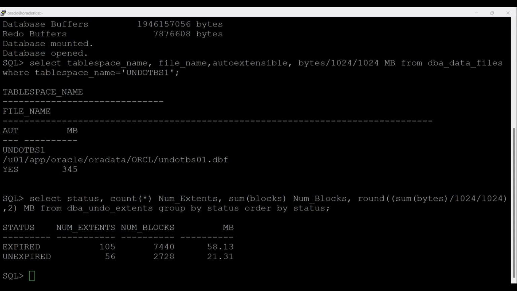Why were expired extents not used when you are performing updates in batches? Actually, undo tablespace extents are allocated so that the first extent will be small, and after that it will grow like that. Okay, and if your autoextend is on, you can check and see the difference between that, and you can check the data file also.